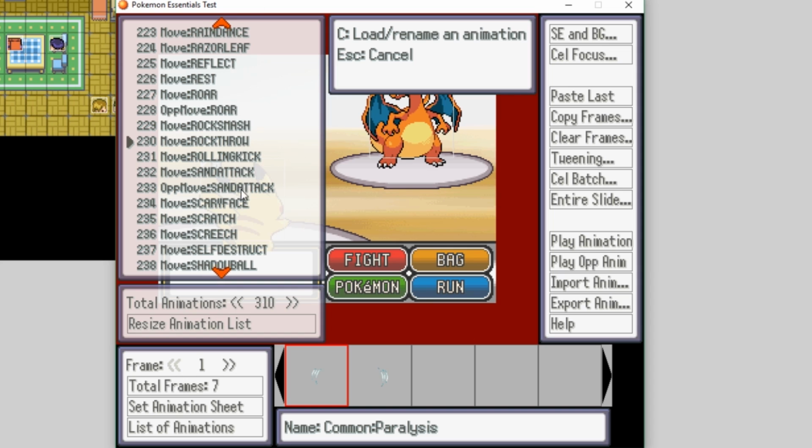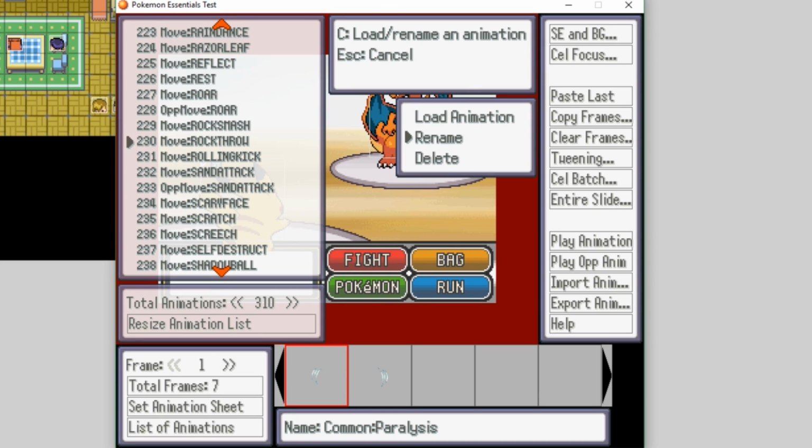In order to navigate through this list really quickly, I'm hitting the page up and page down buttons on my keyboard. So let's find Rock Throw. If we want to, we could rename it. Also, while I'm here, I'll explain something very important, and I'll reiterate it later when we're making our own move animation. The name of this animation matters.